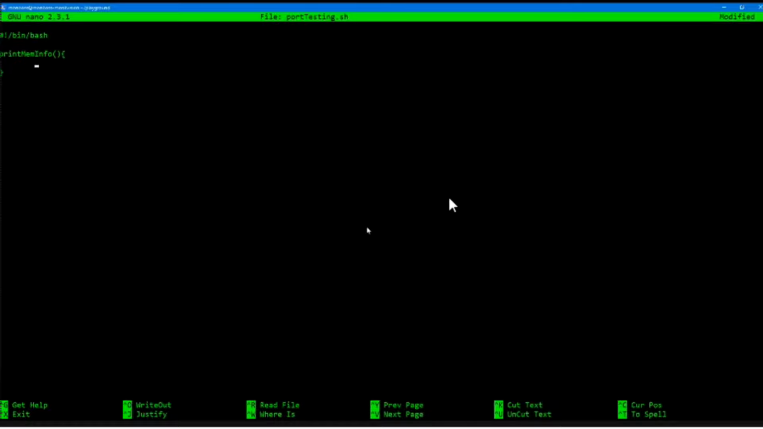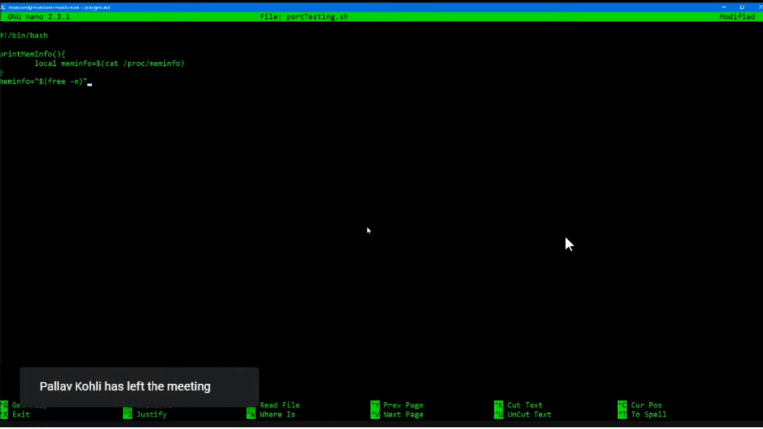Inside this function, you can create local variables. So if I specify local meminfo, and then beyond this, if I create another variable called meminfo and specify some other command to it, let's say free -m, and in this case I specify cat /proc/meminfo. These two will be totally different.